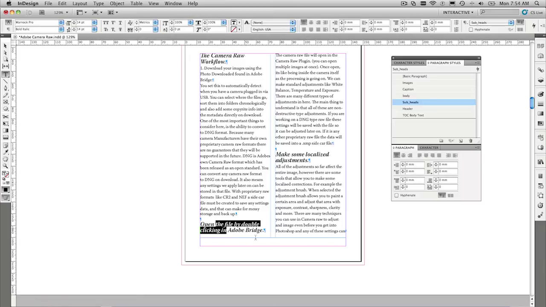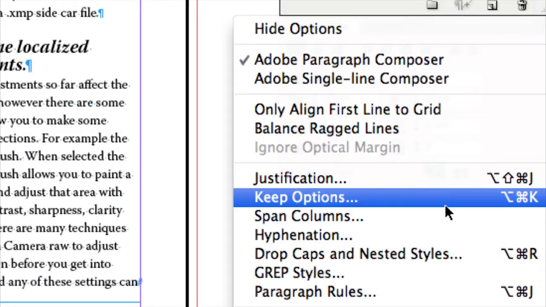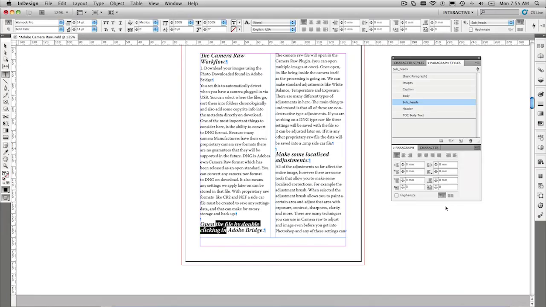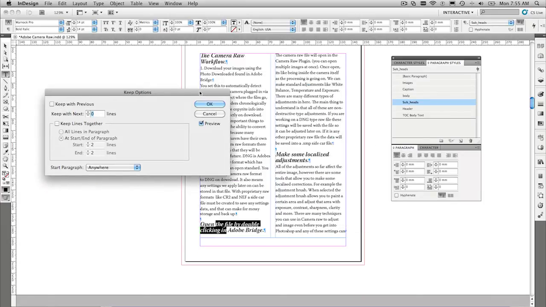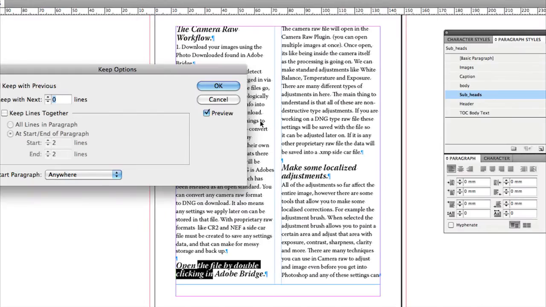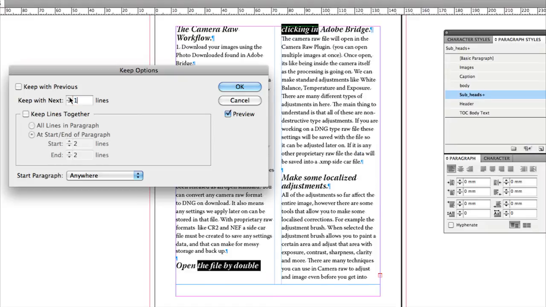Here's what you do. Come to the paragraph controls. There's a little pop-out menu here, and you can scroll down to Keep Options. This is what the keep options are for. There's a little preview so we can see exactly what goes on, and I'll just move this box over here, and perhaps we'll zoom in just a little so you can have a good look. Now, we want to say Keep With Next so that this paragraph keeps with the next line or lines of the following paragraph. So you can say keep with the next one line.